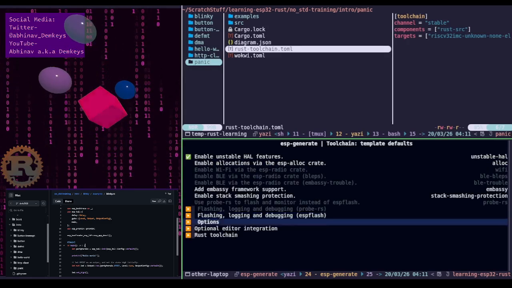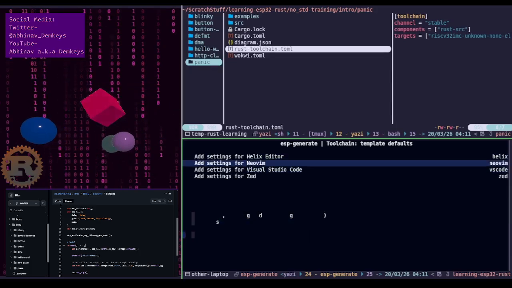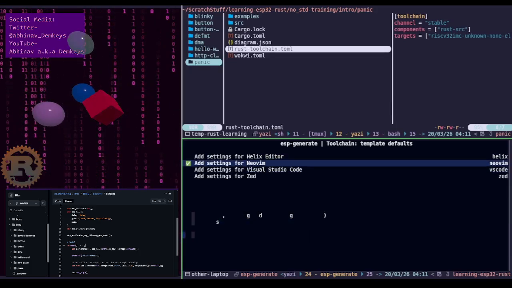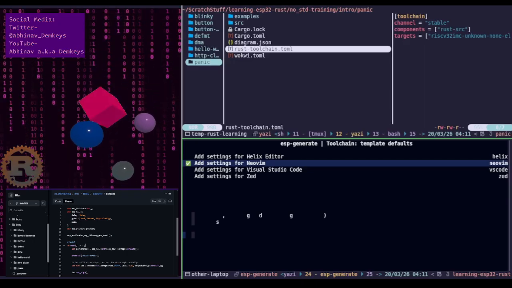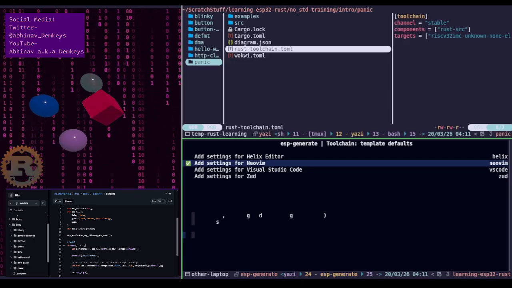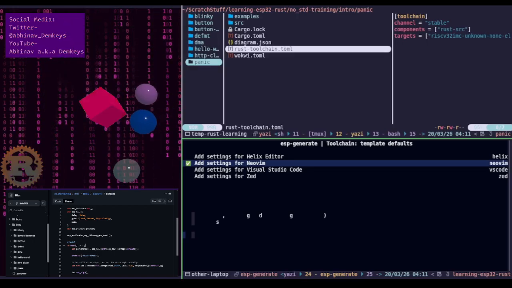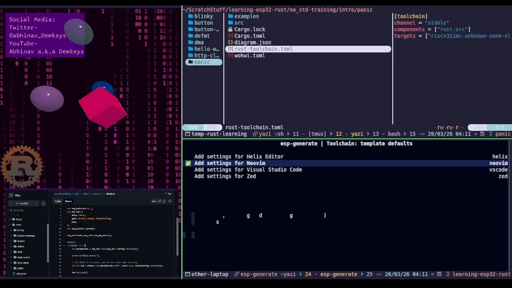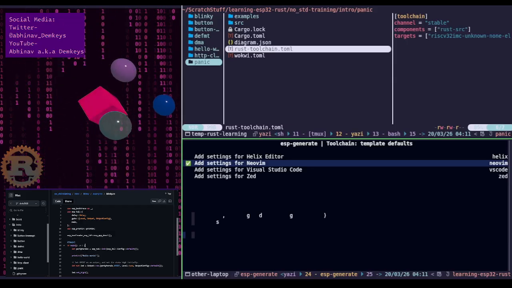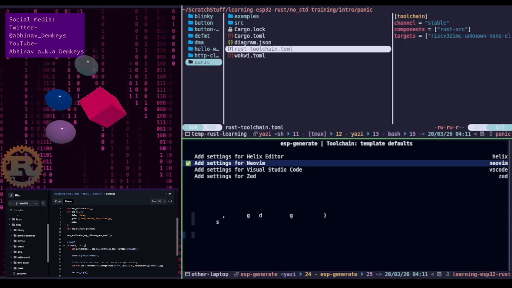Nothing is required from here, but here we need the NeoVim integration. I should find out exactly what this is doing. I believe I did at some point in the past. I'd gone through the ESP generate repo and I got GitHub Copilot to explain to me exactly what this option is doing.